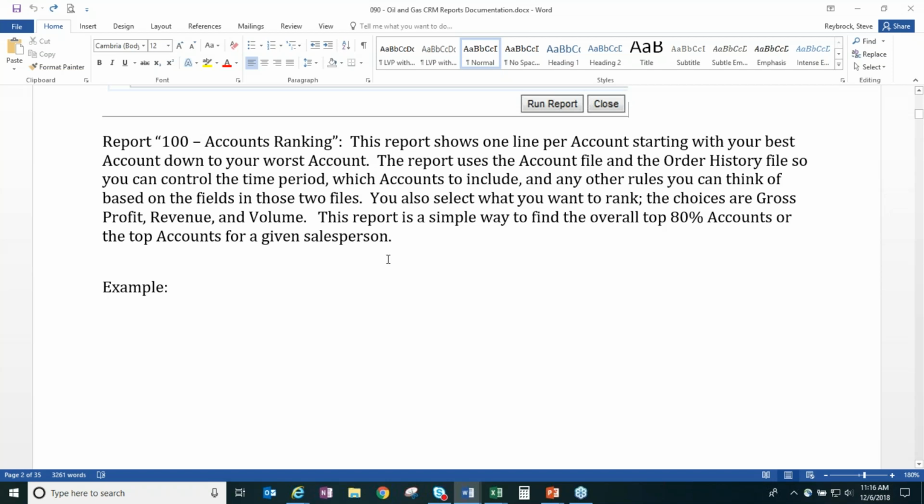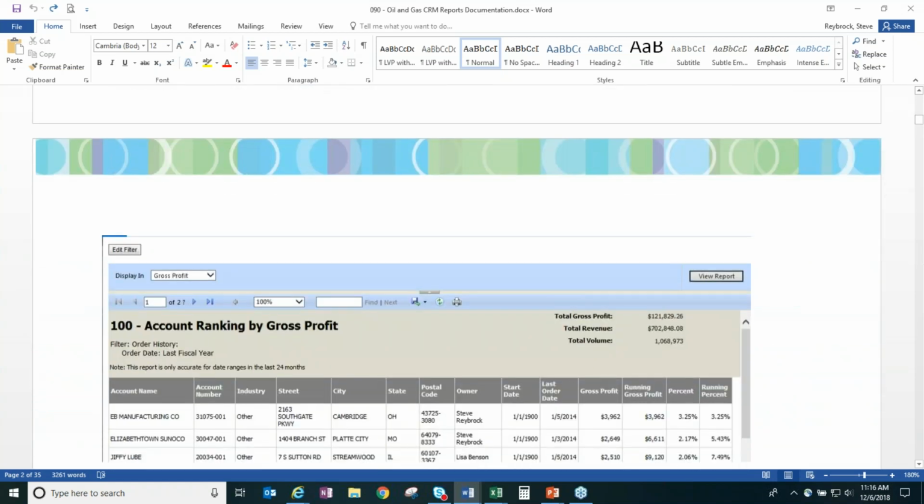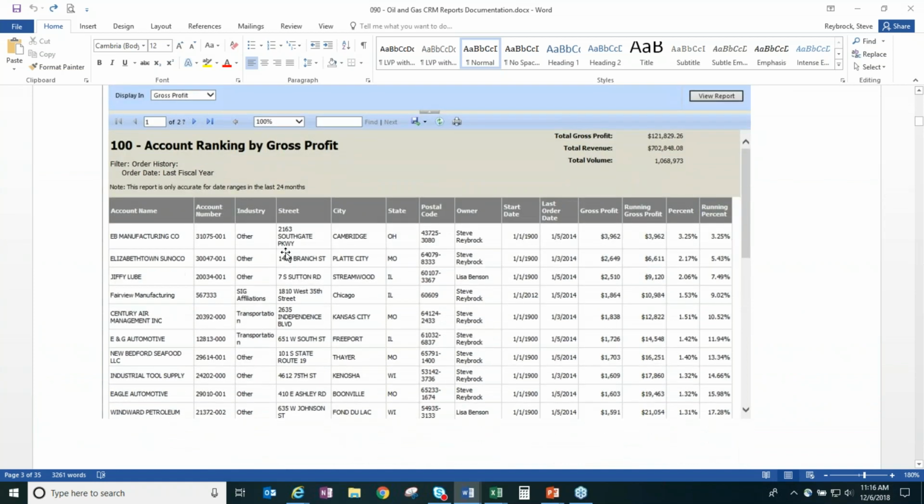So you can rank your customers, maybe just your construction companies, or maybe you want to rank your customers based on your lubricant department, or whatever. I mean, you have all those possibilities. And then here's what that report looks like. This example just happens to be the account ranking report. I'll try to make this a little bit bigger.